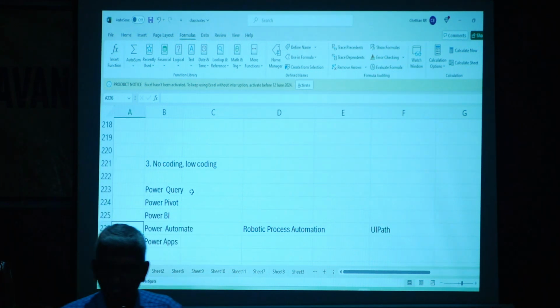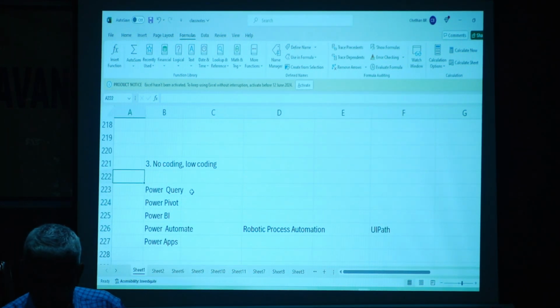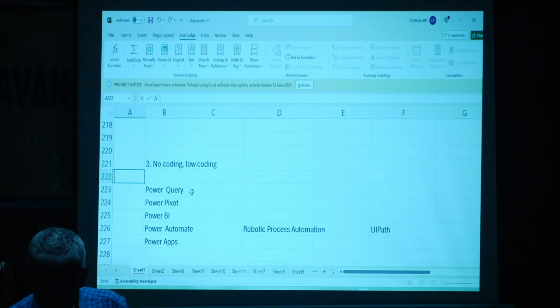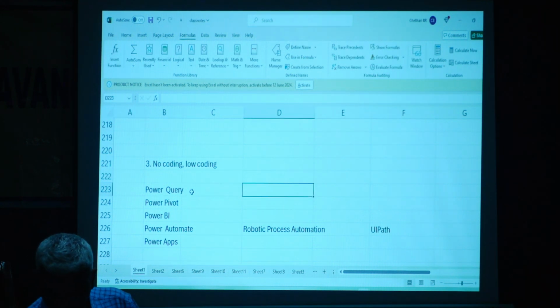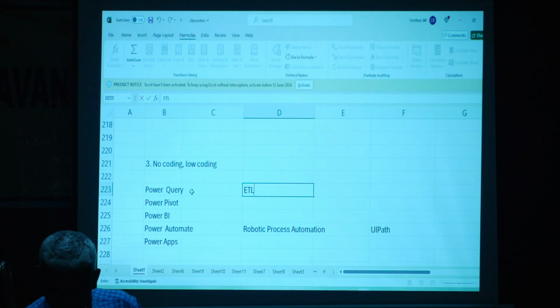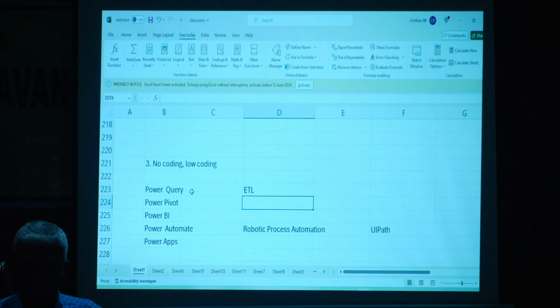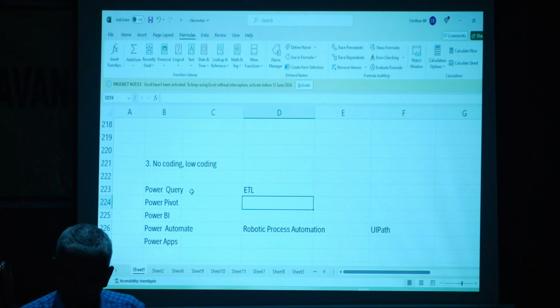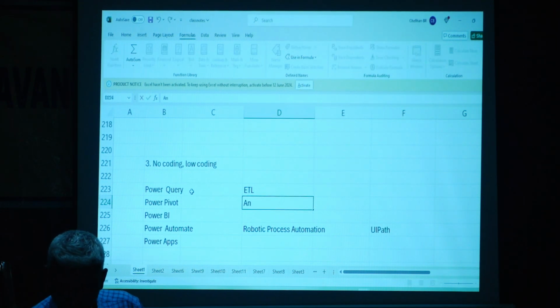So Power Query, what is it doing? Power Query is doing ETL. So what is ETL? Extract, transform, load. Let me talk about this ETL later. So ETL, extract, transform, load, Power Query is doing, Python is doing, R is doing, every language is doing only ETL, but without coding, which is doing Power Query. Okay. So then Power Pivot is used for analytics.